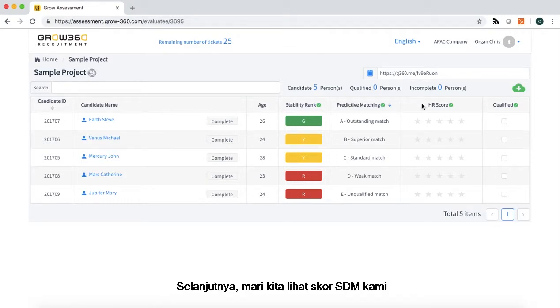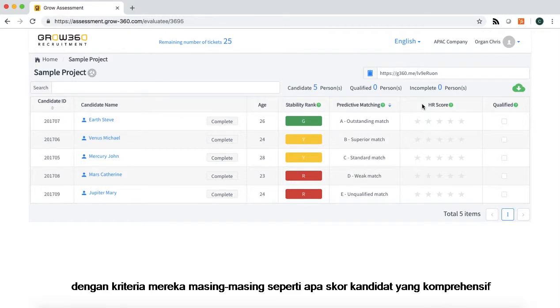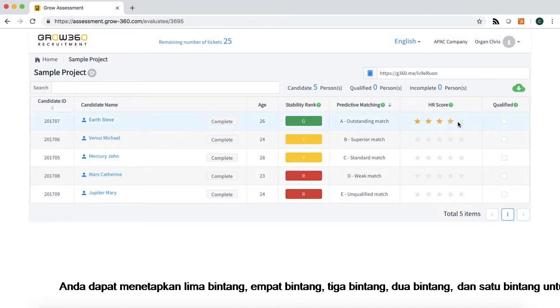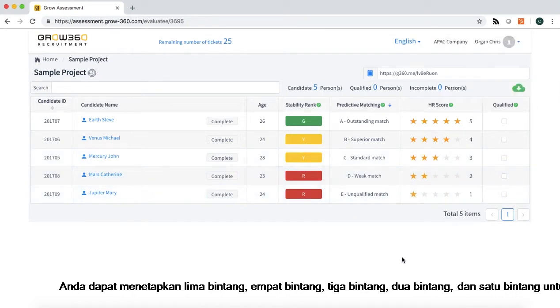Next, let's go to our HR score. This is an in-house score which is determined by the HR officer, who can decide by their own criteria what comprehensive score of candidates should look like. You can assign 5 stars, 4 stars, 3 stars, 2 stars, and 1 star to indicate the candidate's performance.